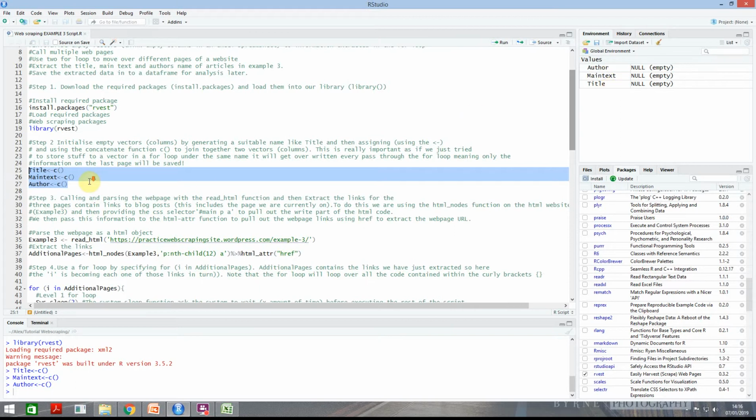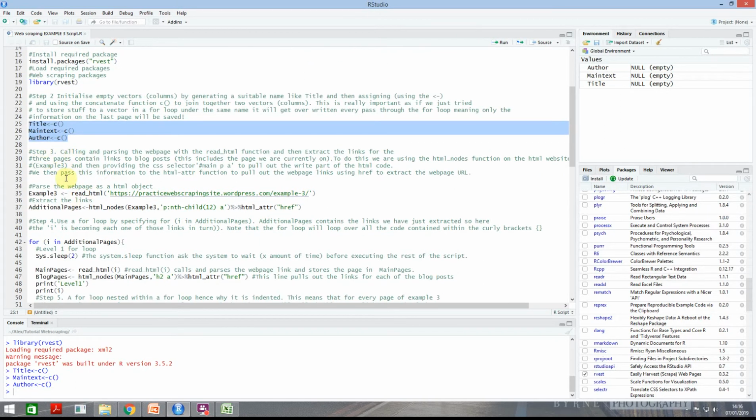Okay, in this step, we're going to think about actually downloading the main web page, example 3 web page, and extracting the 3 links to the different kind of main pages that we're interested in going over.